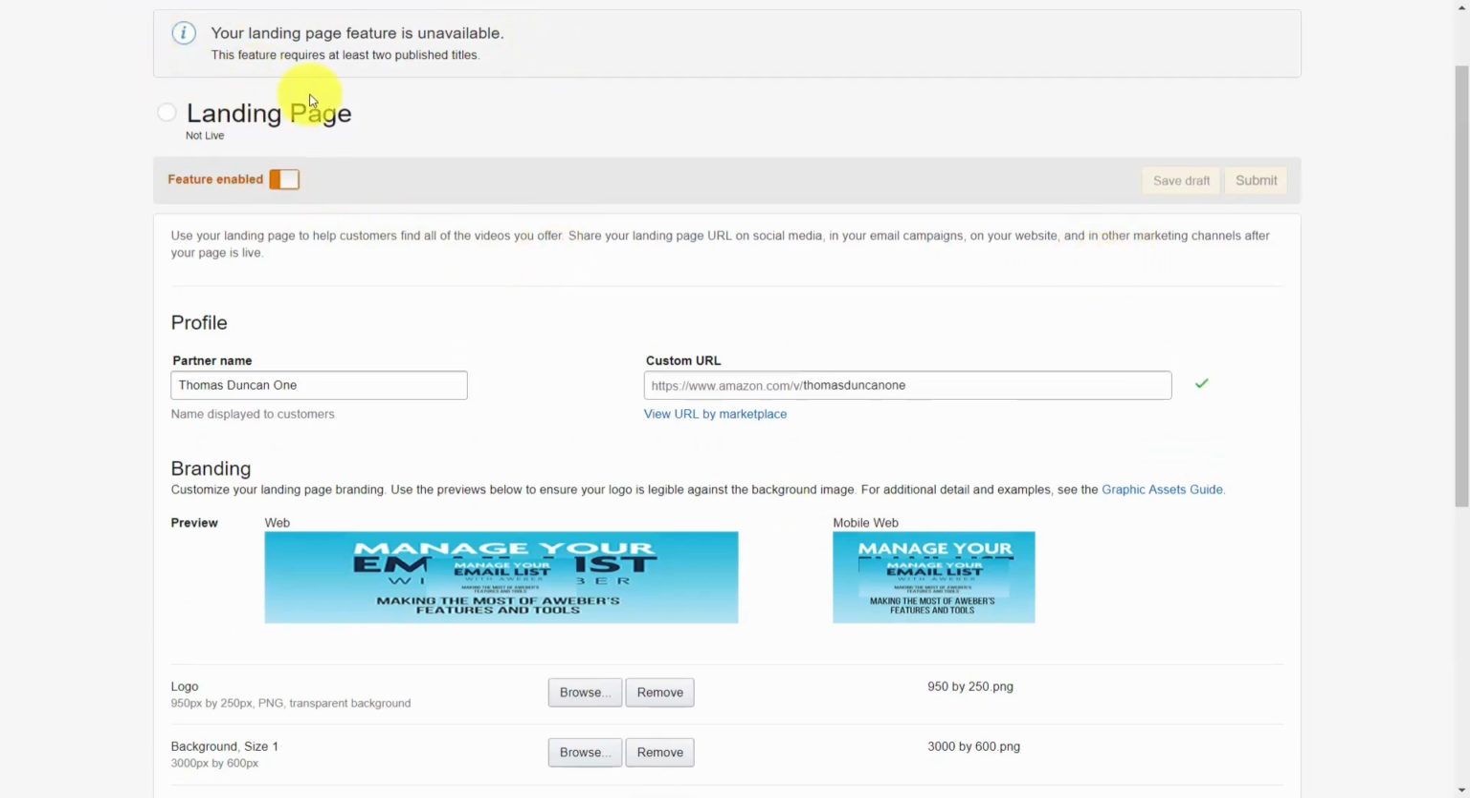Now, in this case, you'll note that Amazon is giving you an error message that says that your landing page is unavailable, mainly because you need to make sure that you've got 2 published titles before you can launch your landing page.